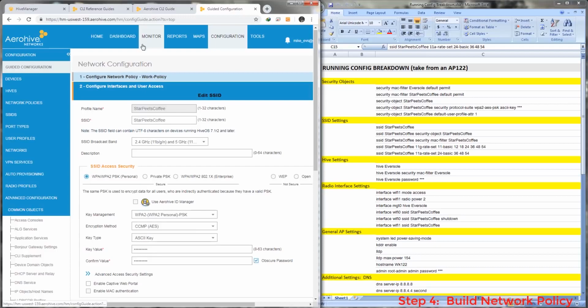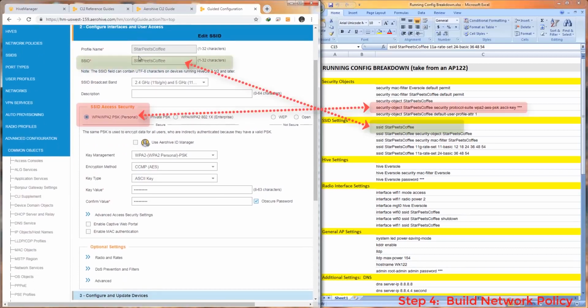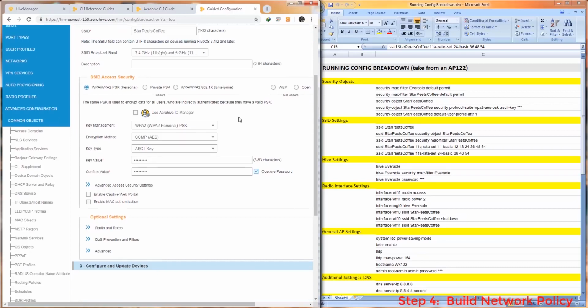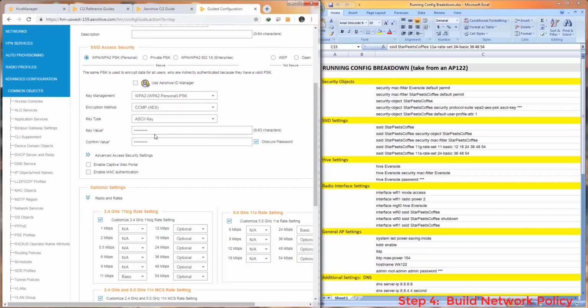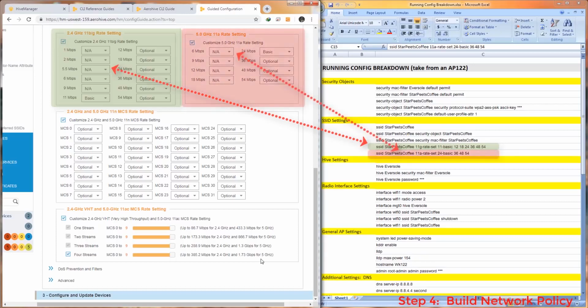Some of the things we'll immediately notice: the SSID name, the type of authentication we have, such as a WPA2 personal key. And while I'm here, I'll copy my authentication passphrase because I'll need this later on. Next, let's look at our radio rates. So here I'm looking at my 2.4 11 BG rates as well as my 11A for 5 gig. I can see how these relate over to my running config. So this will be nice when we go into HiveManager and we can set the same settings.